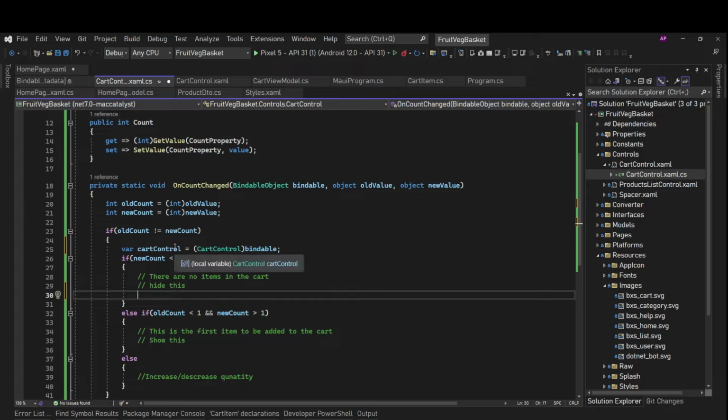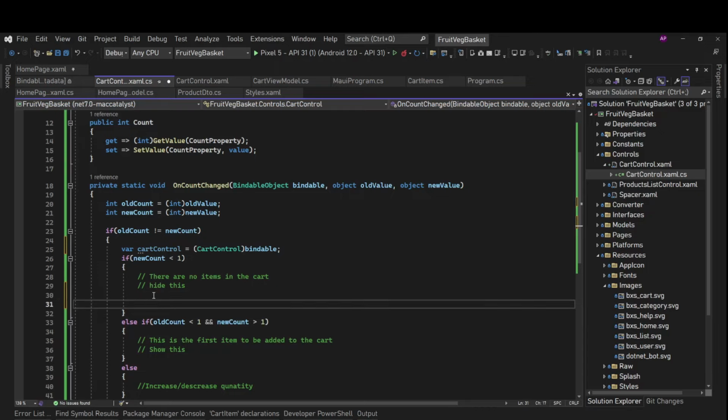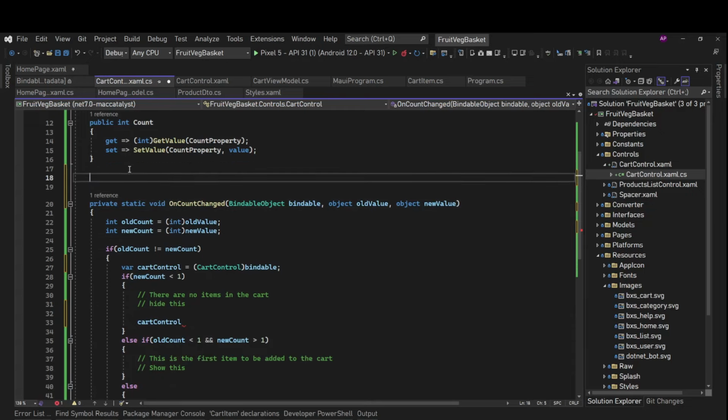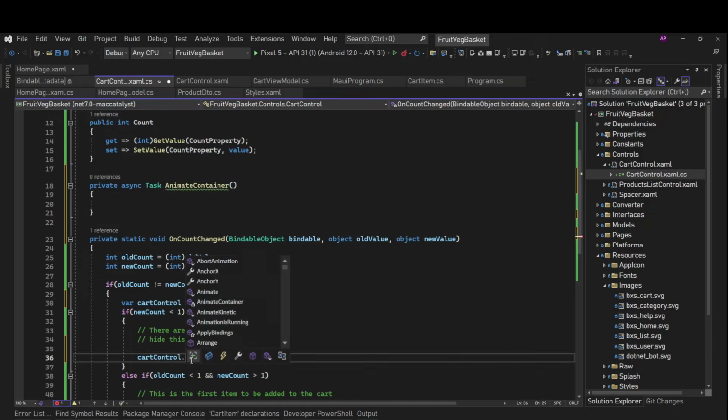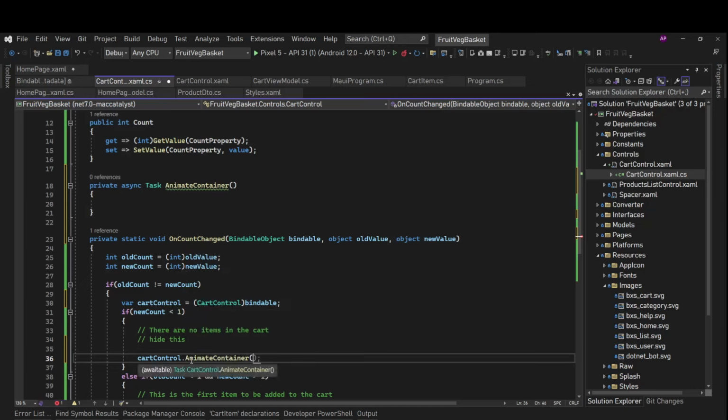So for this, what I'll do, I'll have cart control. Can I have it as async? Okay, let's do one thing. Let's create a new method here. Private async task, and let's say animate container, something like this. Okay, and we'll call this from here. So we can say cart control dot animate container like this.